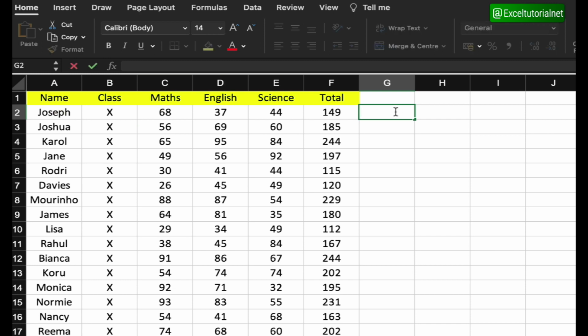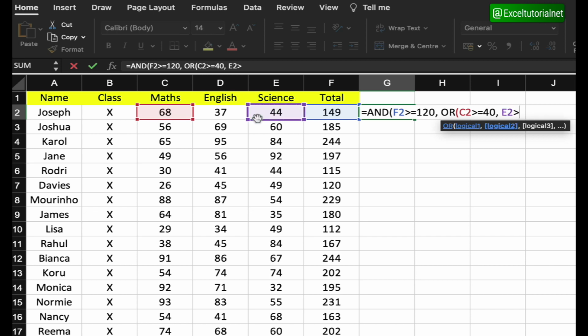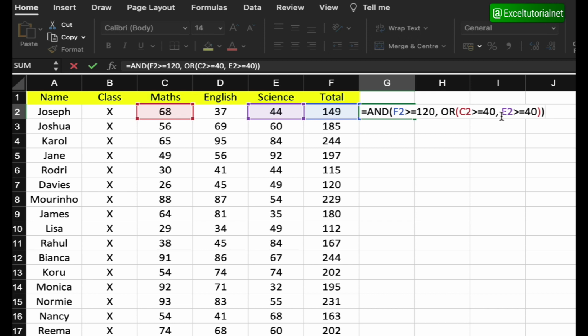So let me just input the formula here. In the first logical argument, our condition is the total marks should be greater than or equal to 120, right? And in the second logical argument we will use the OR function to determine if the student has passed either in maths or science. So we will use the OR function in the next logical argument. In the OR we have 2 arguments here. We want either the student passed in maths or in science. Hope you get it until this point, right?